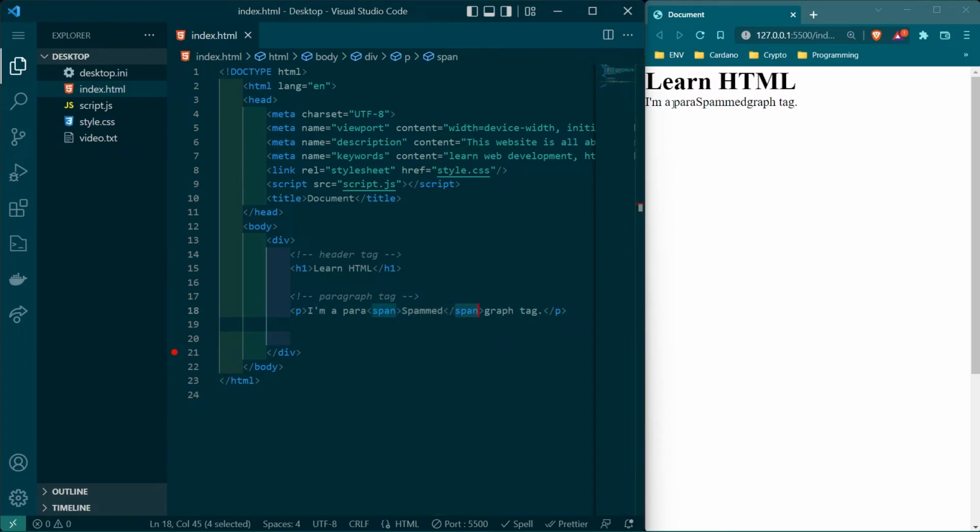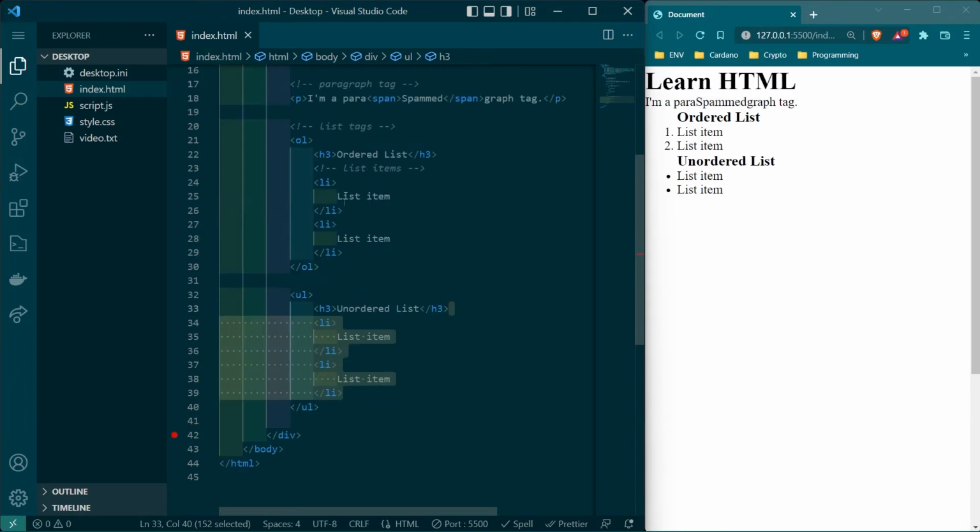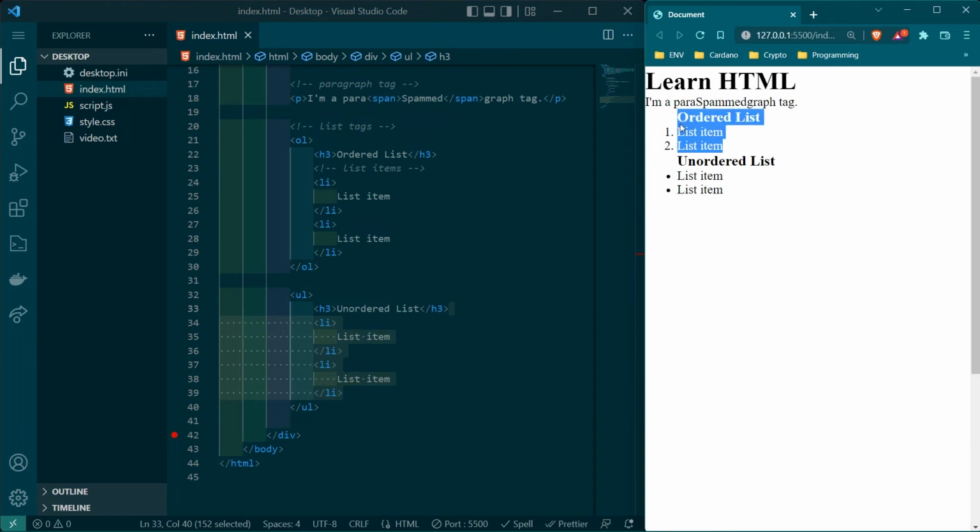Next, we'll get started with lists, which in HTML are very easy to grasp. There are ordered lists and unordered lists. Ordered lists are numbered and unordered lists are not. As you can see, the tag used for ordered lists is OL and unordered lists is UL. In order to have a complete list, you'll need list items, which is created by using the LI tag. Each list item tag is another entry in the list.